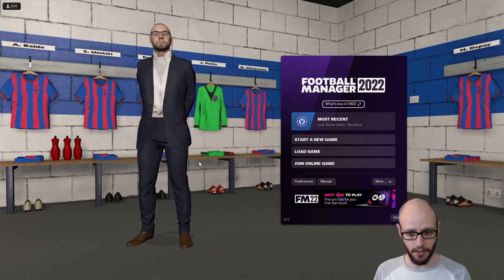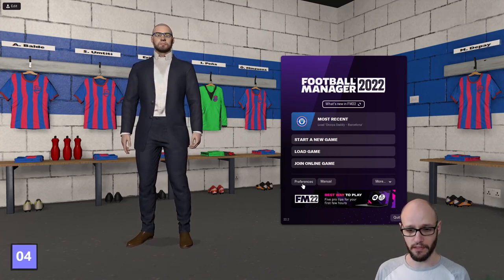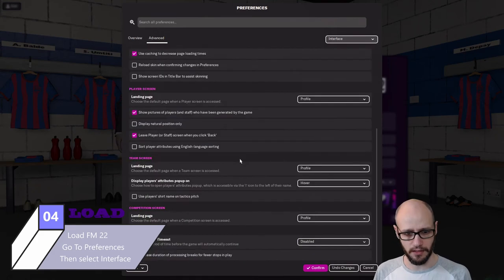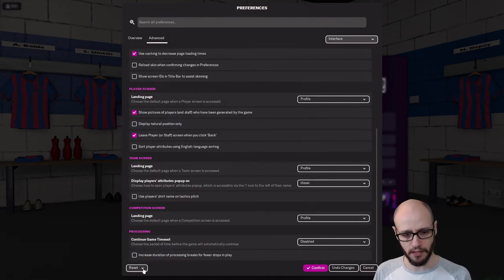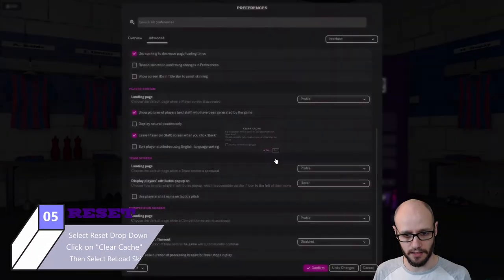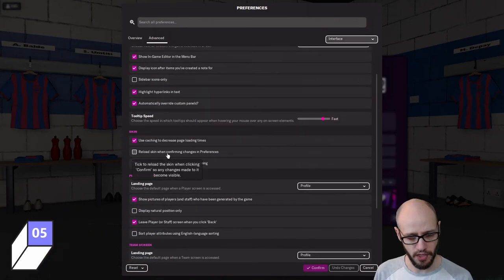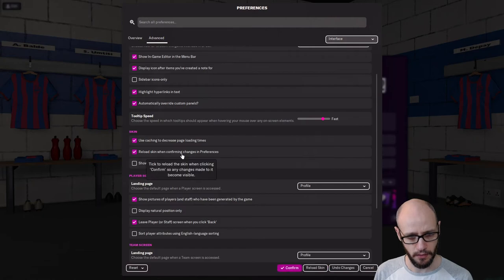Right, game's now loaded up. So into game, preferences, interface. So I went to interface and I couldn't see clear cache, but if you go down to the reset button, you can see clear cache is there. Clear cache. Yes, it's fine. Reload skin when confirming changes in preferences. Is that what it is? There we go. It's doing something.